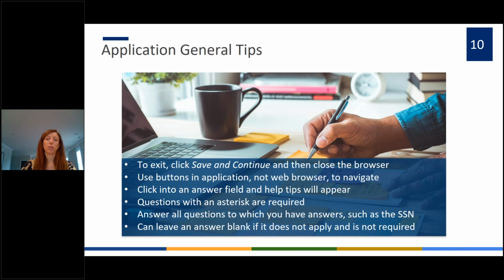Do put in answers that you have, even if something is not required. The CSS profile does not actually require the student's social security number, but it is helpful for you to put in that SSN for the student because the college or university will have an easier time matching that student's CSS profile to their FAFSA and to their admissions application and really to their account at that school. So if you get to a question, it's not required, but you do have an answer for it, go ahead and type that in. And if something doesn't apply to you, just go ahead and leave it blank.